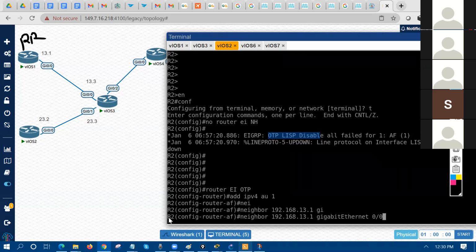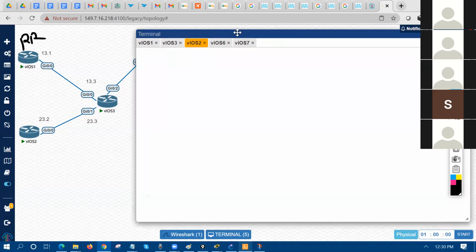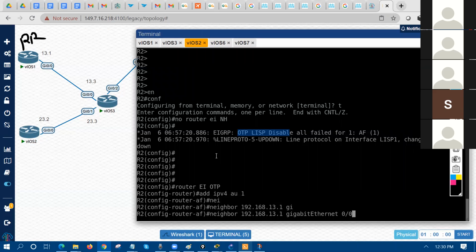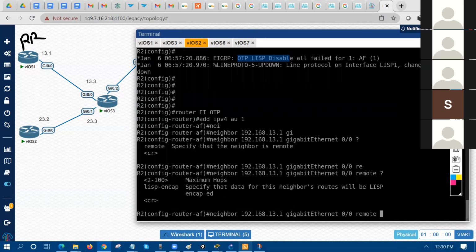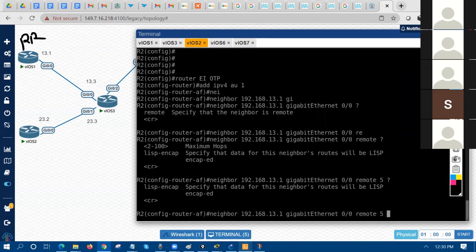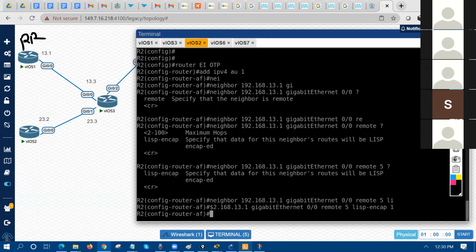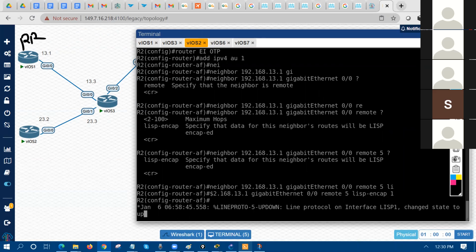Make sure that if you're going to use any interface other than this one, for example, if I'm going to use the loopback as another source, that source should be reachable. Then I'm going to say the remote hops, you can define the hops from 2 to 100, I can go for the FIB, and I say the LISP encapsulation, I'm going for ID number one. That's it, nothing else. My LISP interface will be up.